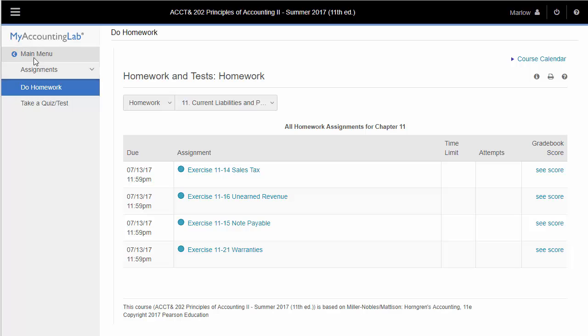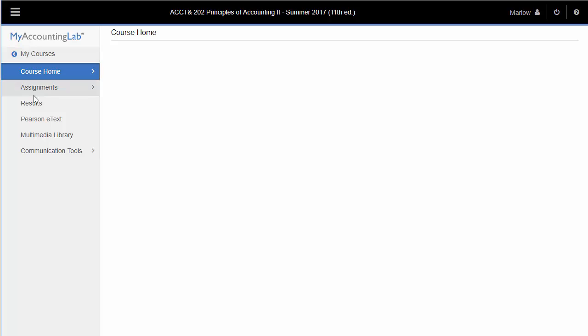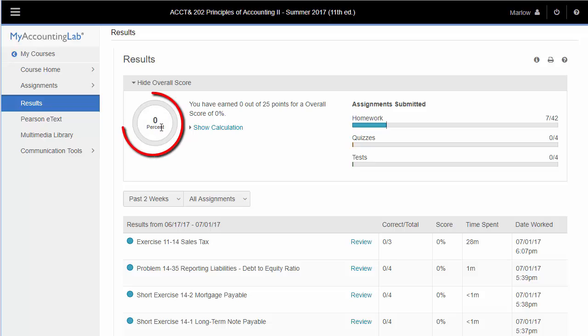Also, if you want to see your overall score, I'm going to go back to the main menu and click on results. And in results, here's my overall score. Again, I've got a 0 because I've not done any of the homework yet. So this is where you would see your grade. Anytime you submit an assignment, your grade is instantly updated. So you always know your grade just by going here. All the components of your grade are in MyAccountingLab. So you don't need to look anywhere else like Canvas or anything to see your grade. It's all in here.